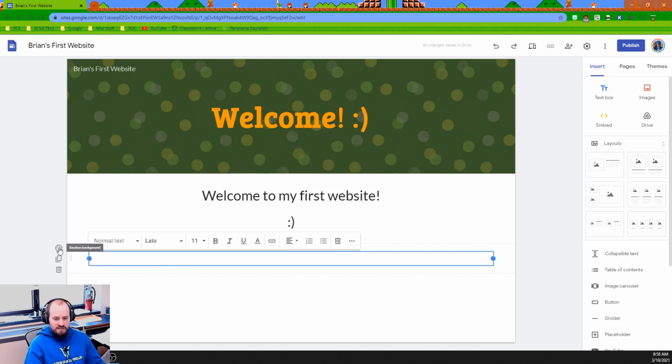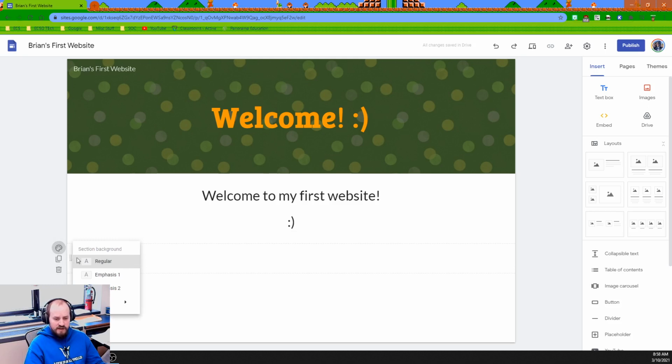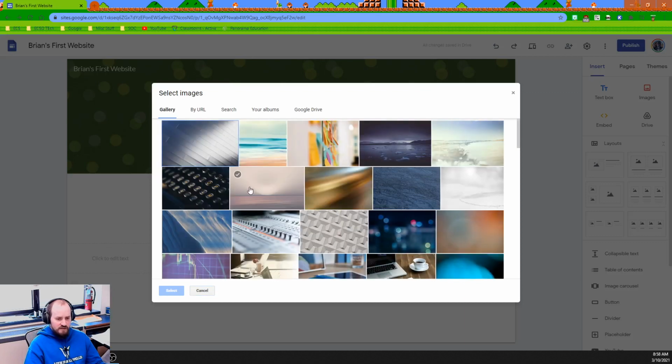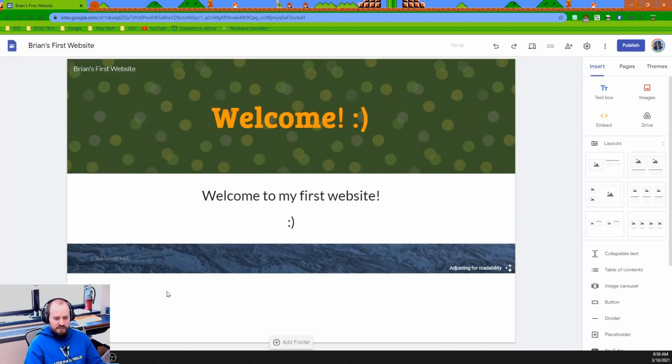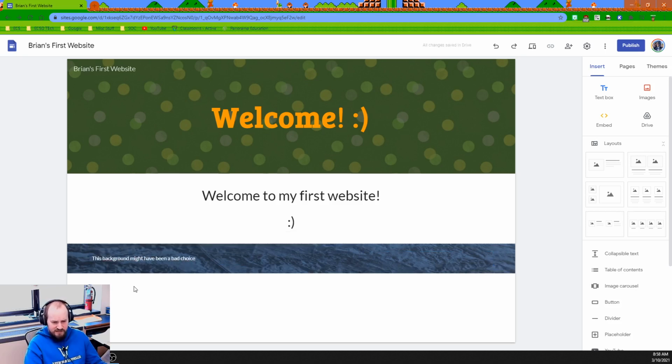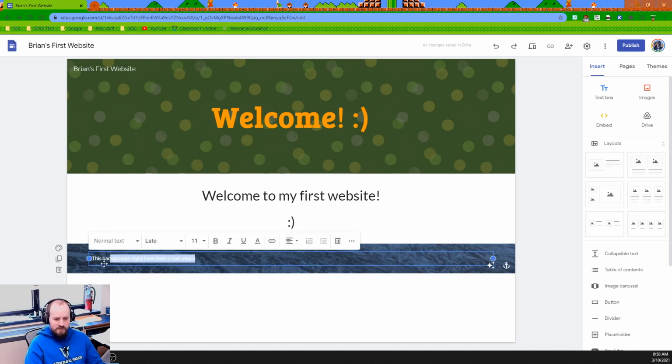On the left-hand side, we have some options. Select background. All right. You can choose different things, all these different items that exist. There's a lot of neat stuff that you can piece together. I'm just literally clicking around on things to see how it looks. All right. So this background might have been a bad choice because it's kind of difficult to read on top of the background color. So how can I fix it?